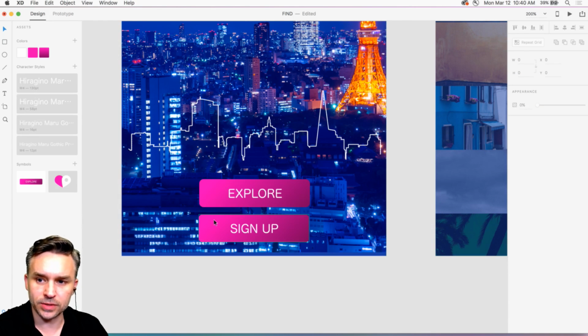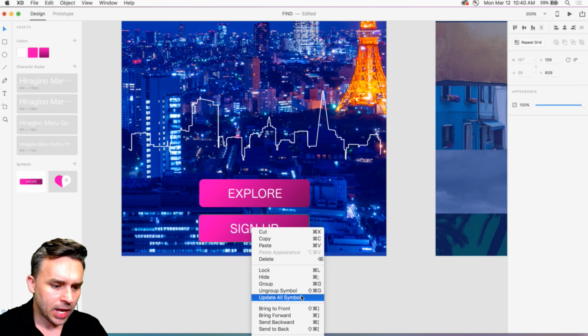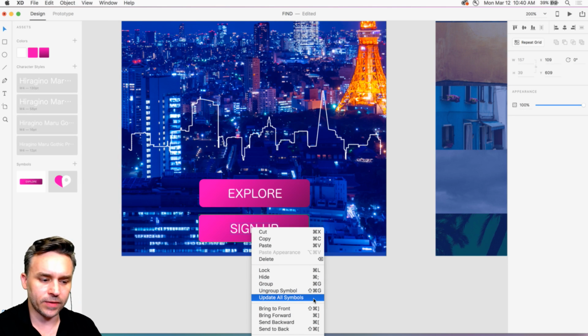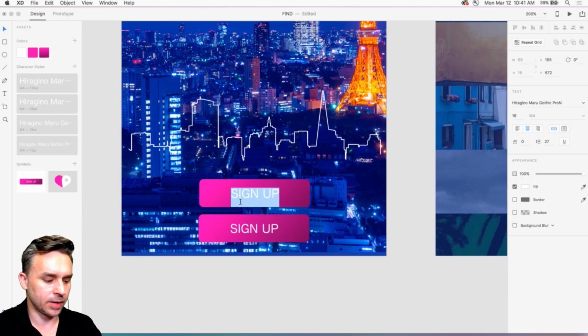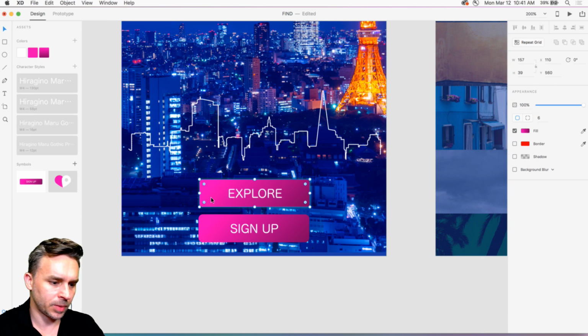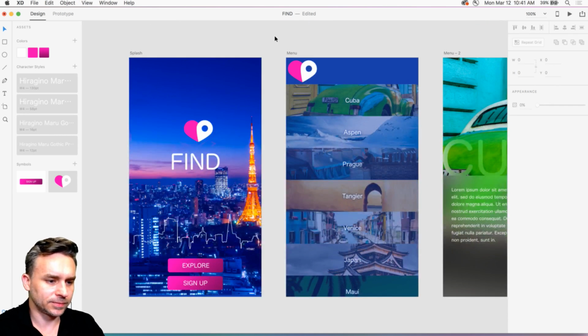Simon, do you see the power of this? The fact that I can have this text be independent? What I can also do, Simon, check this out. I can right click and I can update all symbols. So what if I want all of the symbols to say sign up? I can select update and it will change all of them. But most of the time, you're probably going to want them to be different. I just love that. That's really powerful and awesome. All right, so let's move on.